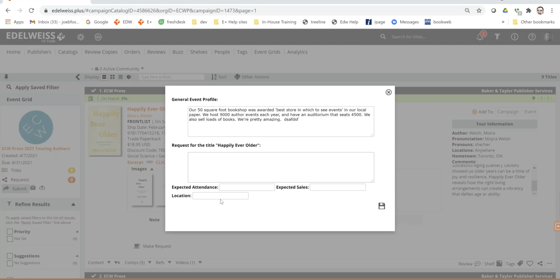So there are multiple sections, 2 large sections here. The first one is a general event profile, and this is something that you write up one time for your store. You probably want to add a little bit more information than what is in this sample one here, but basically just say who you are, who your store is, successful events you've had in your past, where you're located is key, different venues that are at your disposal, that sort of thing.